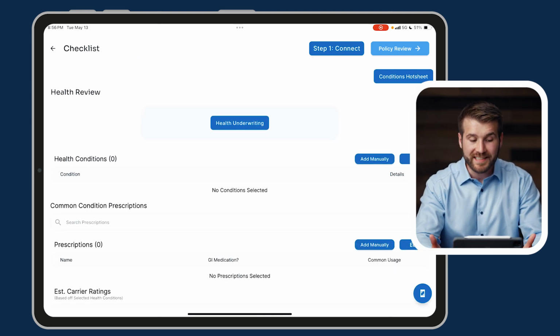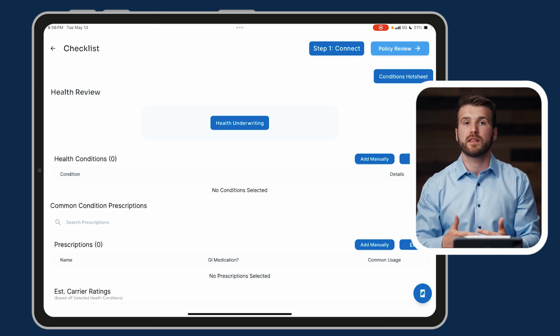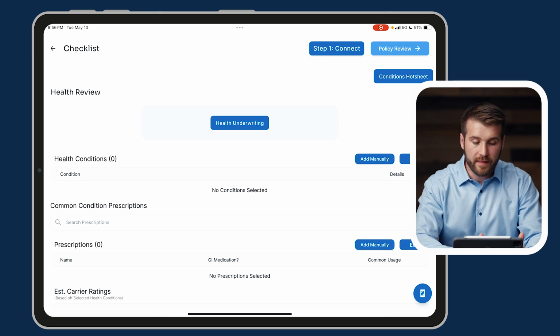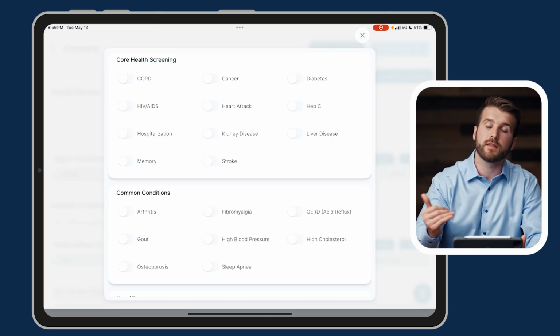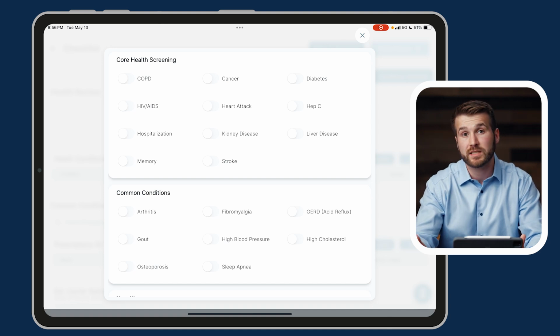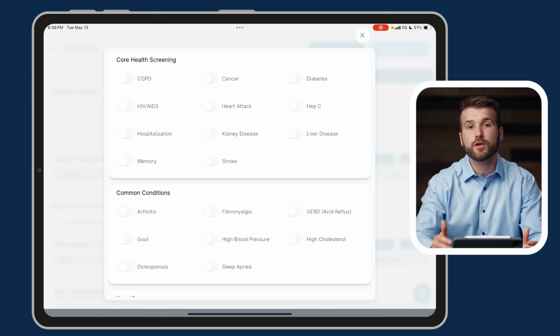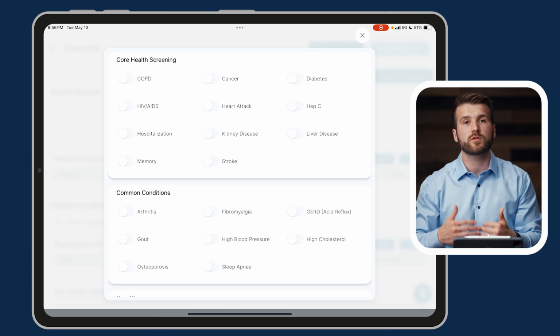And so scrolling down, you can then go into the health conditions and the prescription review section. From here, this health underwriting button will actually show all of the core health screening questions that we want to ask to make sure that the client can properly qualify for final expense products. You have questions here like COPD, cancer, diabetes, and these are just questions that you would ask.